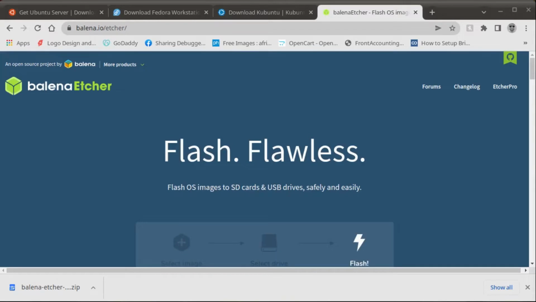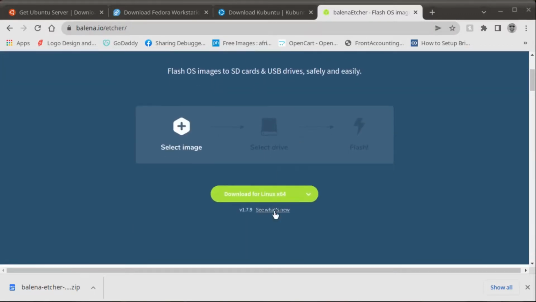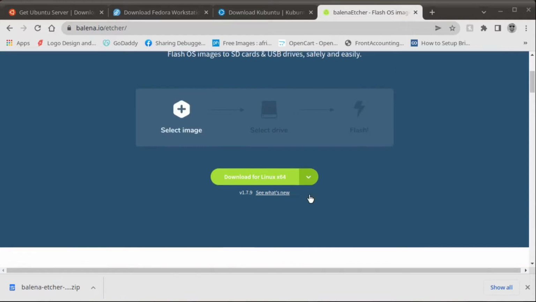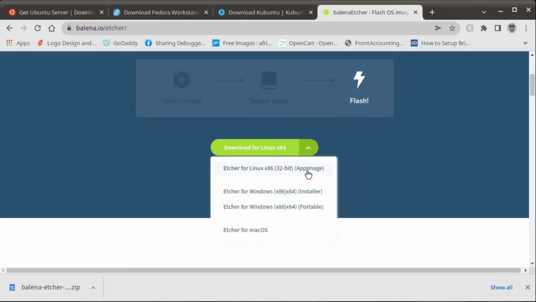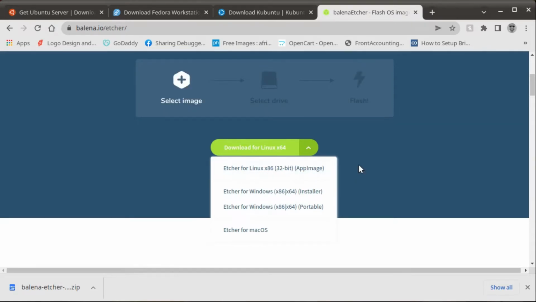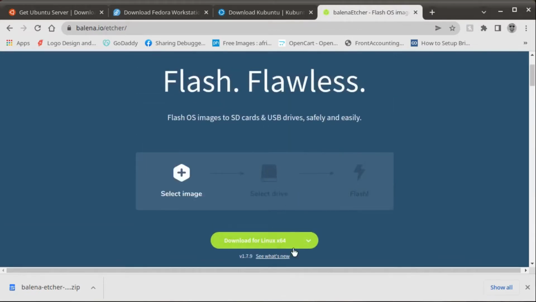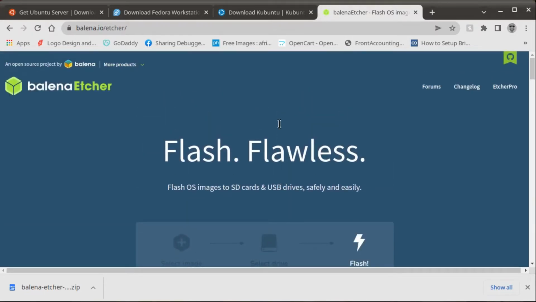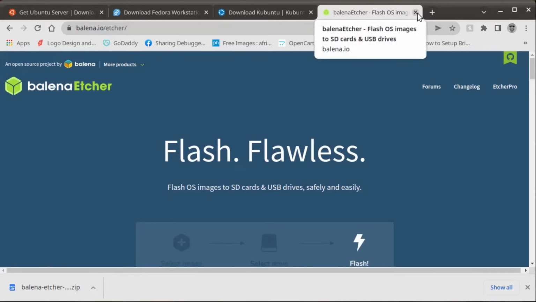Download the Etcher program. We will go to balena.io/Etcher. Scroll down on the web page, and under the download bar there is an app image for Linux, an installer for Windows, and there's a Mac OS version as well. BalenaEtcher is cross-platform and will work on all three of the platforms. We'll select the Linux version and we will download that to our download folder.